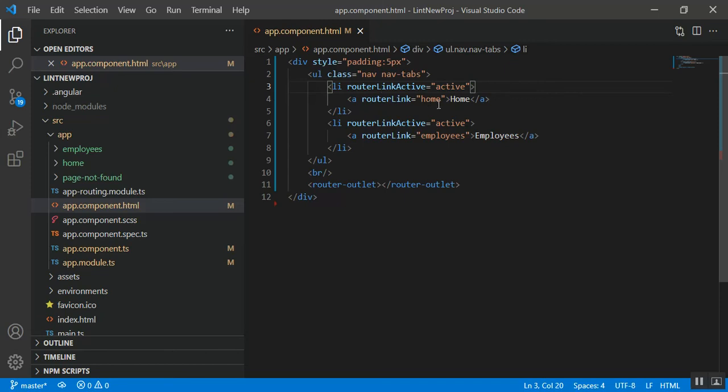For home it will show as home works, for employees it will show as employees works. That is the way it has been defined in this code. Alright, so the next step is we are using Bootstrap in the AppComponent to create the menu.